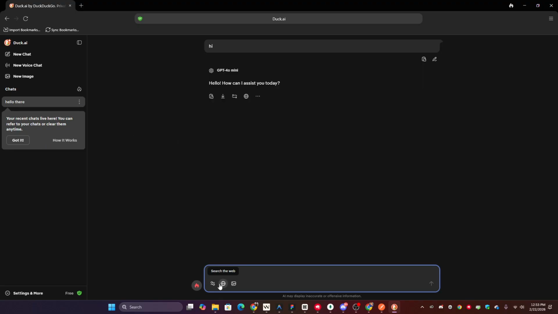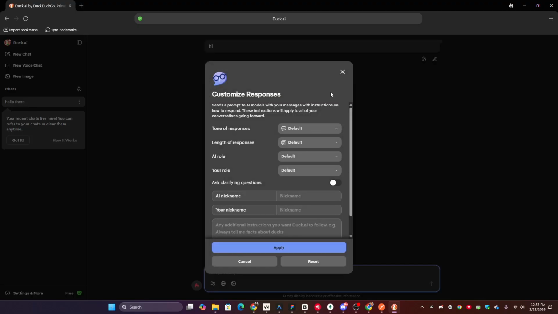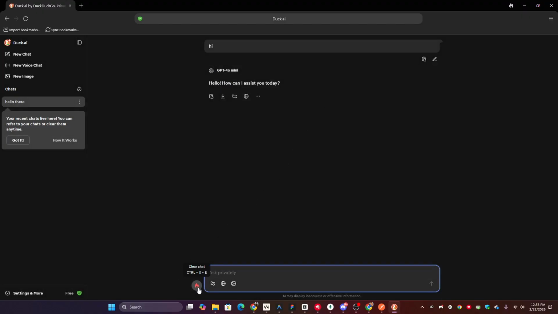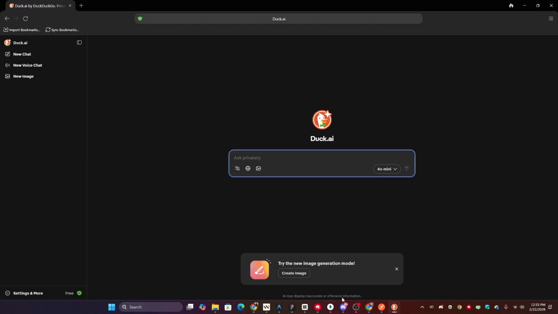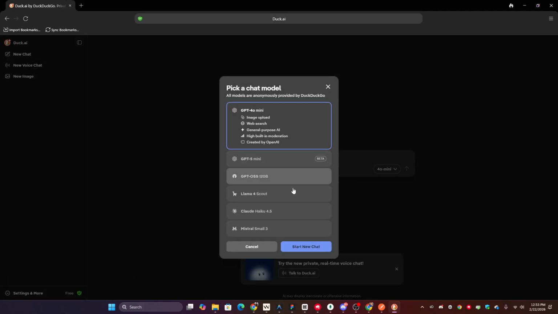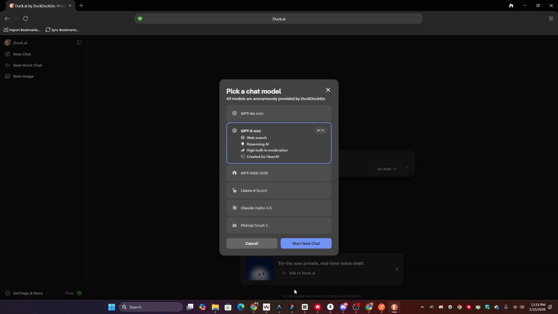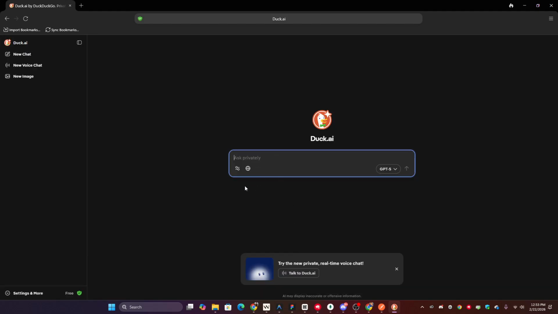So here guys is going to be the customize the response. Here is going to be using the clear of the things and so on. And here you're going to be choosing the elements of the models that you're going to be using. So search for me the best model for development.